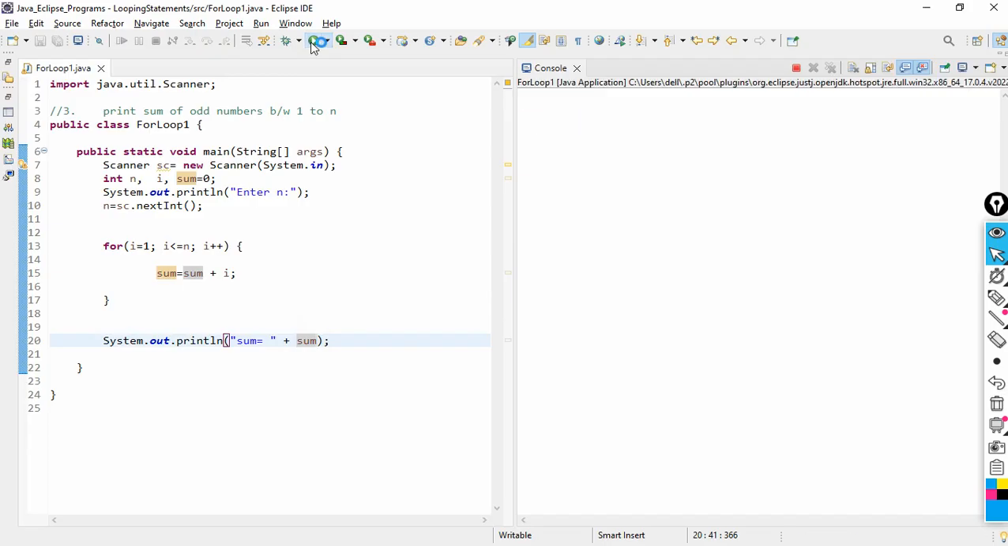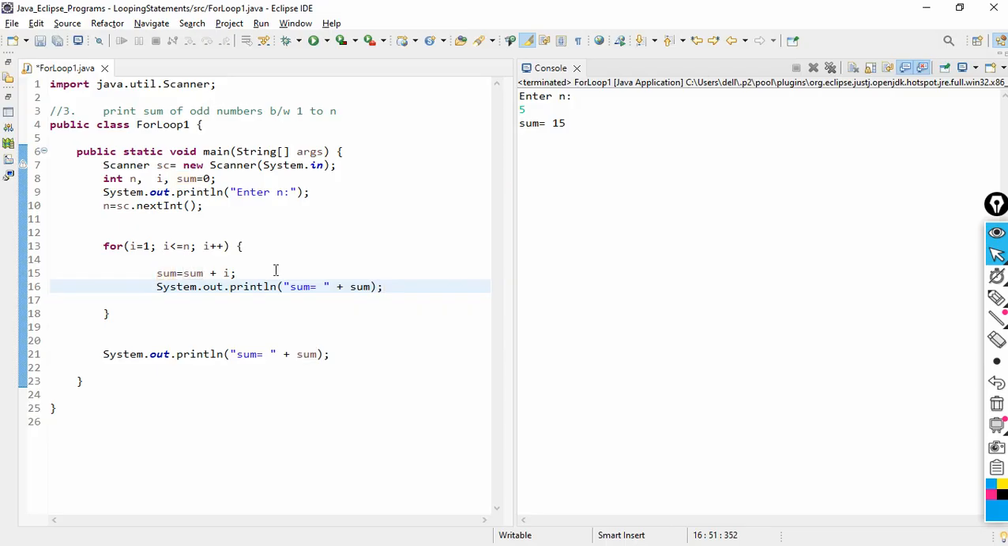Let us see the output here. Let me show you the output. Suppose I am giving a small number, 5. 1 plus 2 plus 3 plus 4 plus 5 is what? 15. Like this you can give any big number. Fine. Sir, what happens if I put a comment on this particular statement inside the for loop?